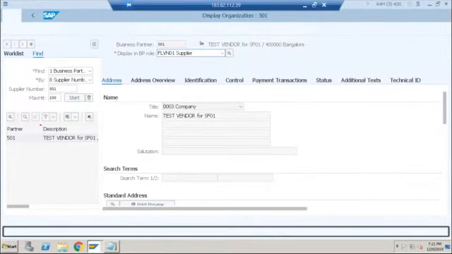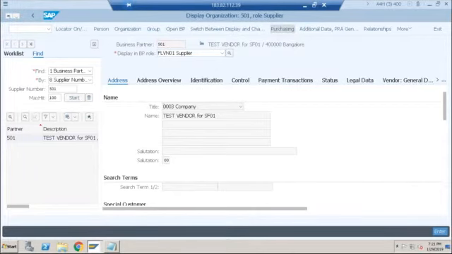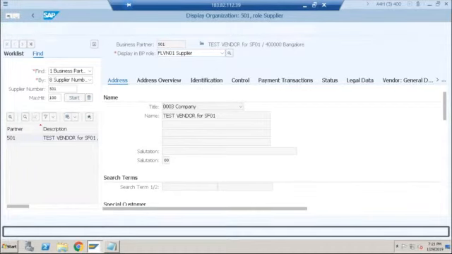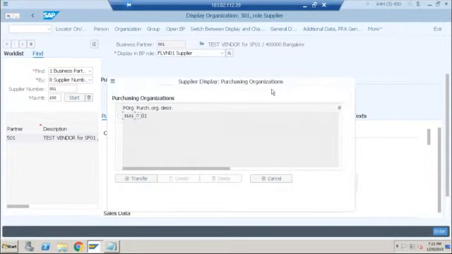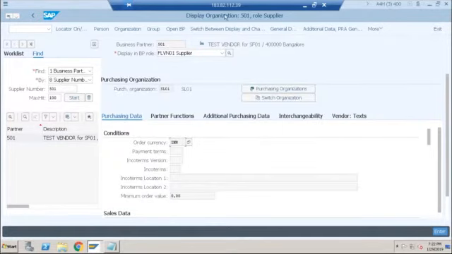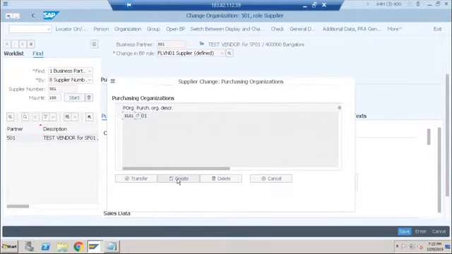But now if I want to extend this for my company code or my purchasing org, what I'll do is I will go to this purchasing organizations. Okay, first of all, I need to be in change mode. In the display mode, I cannot do anything new. If I want to do something new, I have to click on this change mode. So change mode, go to purchasing org, and here you can create. Currently, this vendor is only available in purchasing org SL01. If you want to create a new purchasing org here, click on create, specify your purchasing org. I created SF01 and click on transfer.